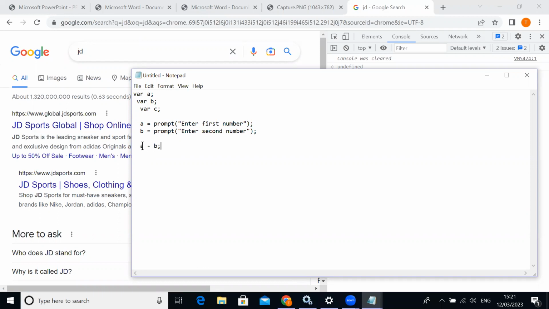After subtracting them, what do I want to do now? I want to store the result of this expression, of this operation, inside the variable or the memory C. I've already declared C, so let's say C. So what is happening here? We are performing an operation on variables A and B. We are subtracting the values, and we are storing the answer, the result of A minus B, inside the variable C. So now we are done. That's all for the program.